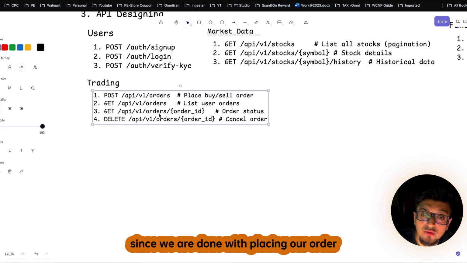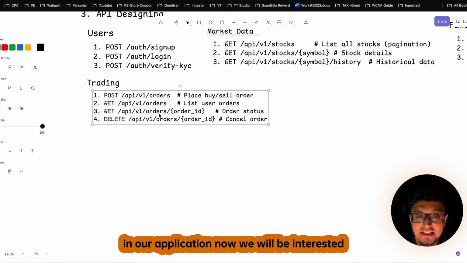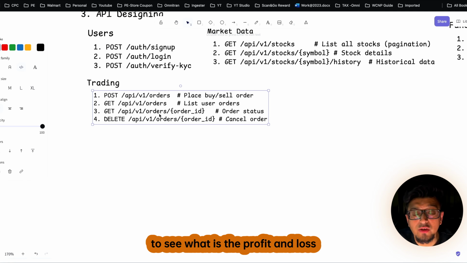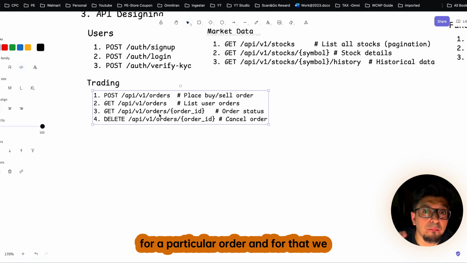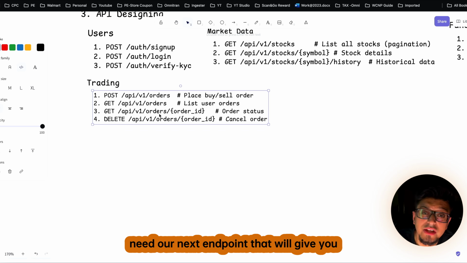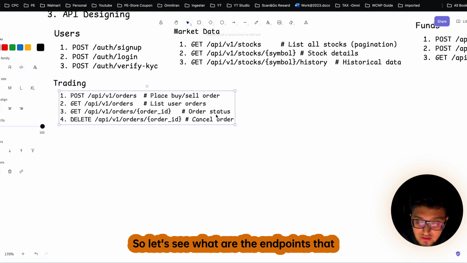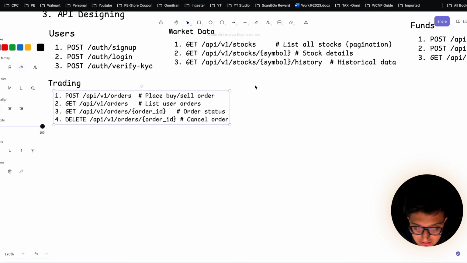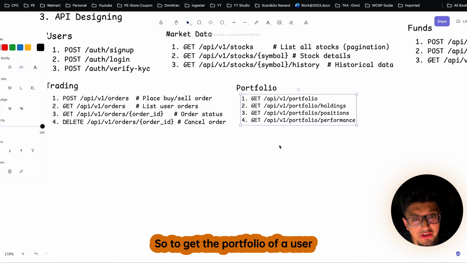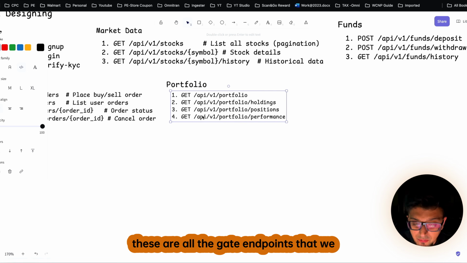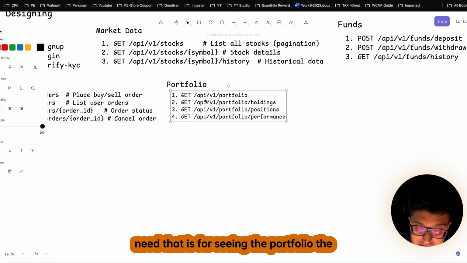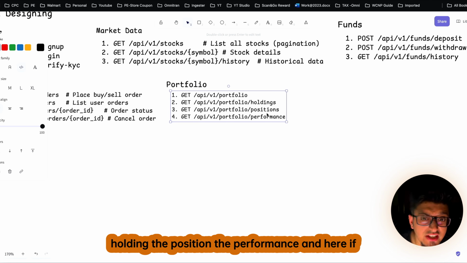Now, since we are done with placing our order in our application, we will be interested to see what is the profit and loss for a particular order. And for that, we need our next endpoint that will give you the overview of the portfolio of a user. So let's see what are the endpoints that we need. To get the portfolio of a user, these are all the GET endpoints that we need. That is for seeing the portfolio, the holding, the position, the performance.